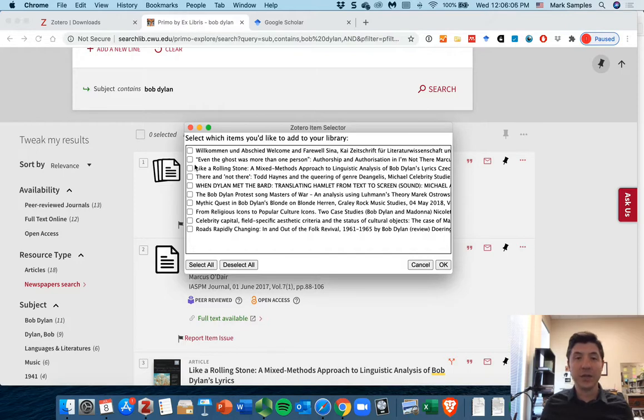I want to get this one. I want to get Like a Rolling Stone. I want to get this one. I want to get protest songs. I want to get the piece on From Blonde to Blonde. I want to get this one on Celebrity Capital. And I want to get this one.